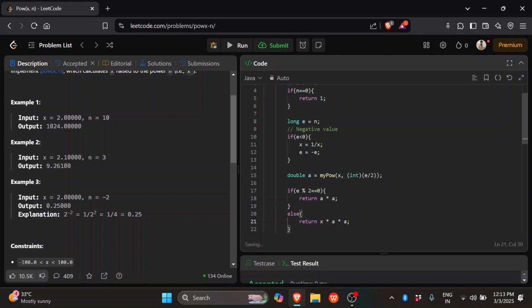Okay, then if I have an even number in e, I will just multiply a into a and return the value. Okay, if my number is not even, which is an odd number, then I will first multiply a into a, obviously. Then with that I will multiply the x number. Okay, so maybe you are getting confused. I will dry run this code and show you how this complete code is working.